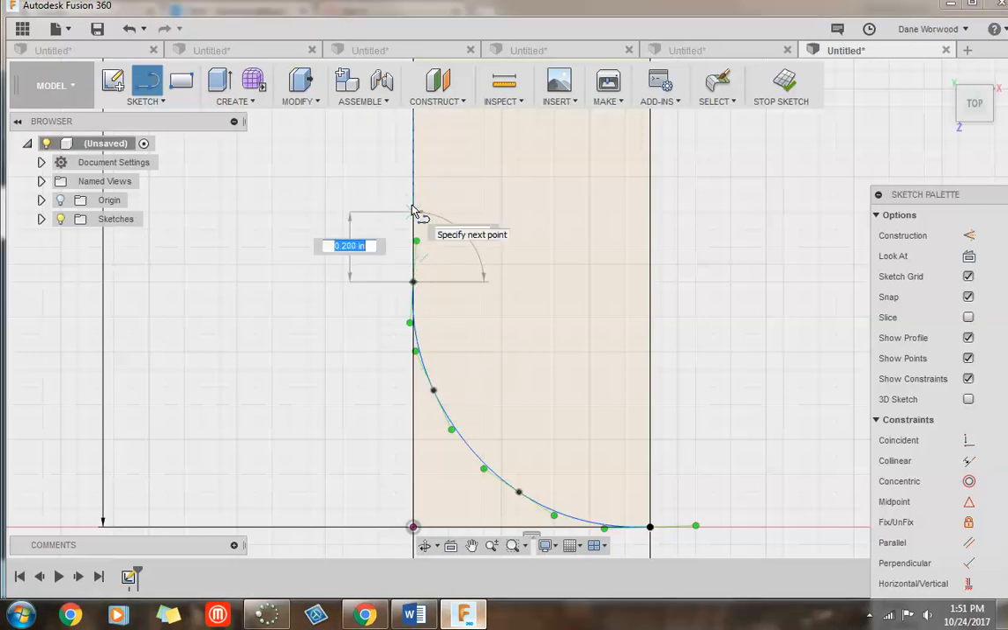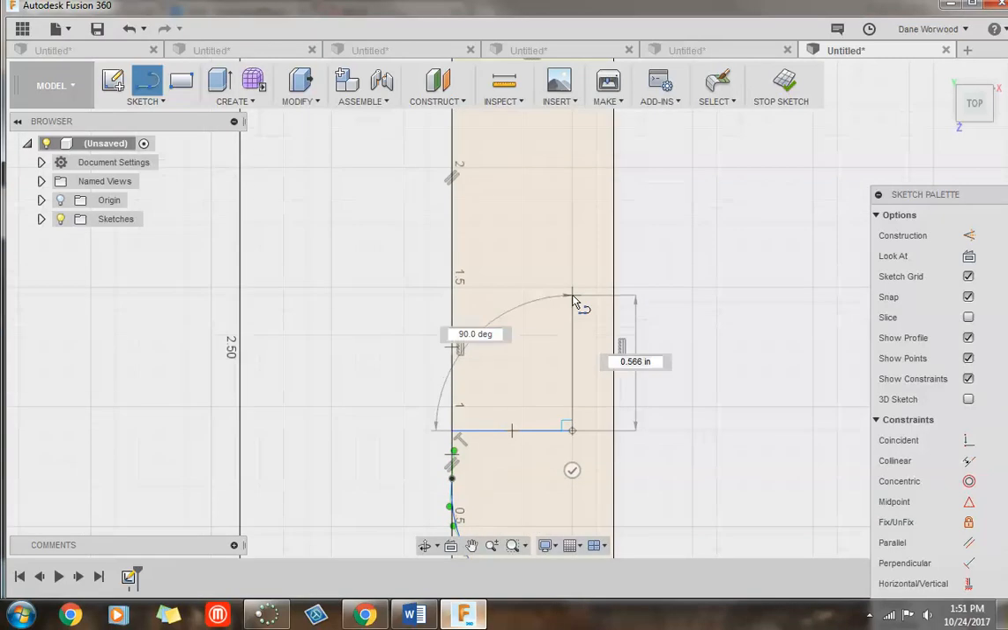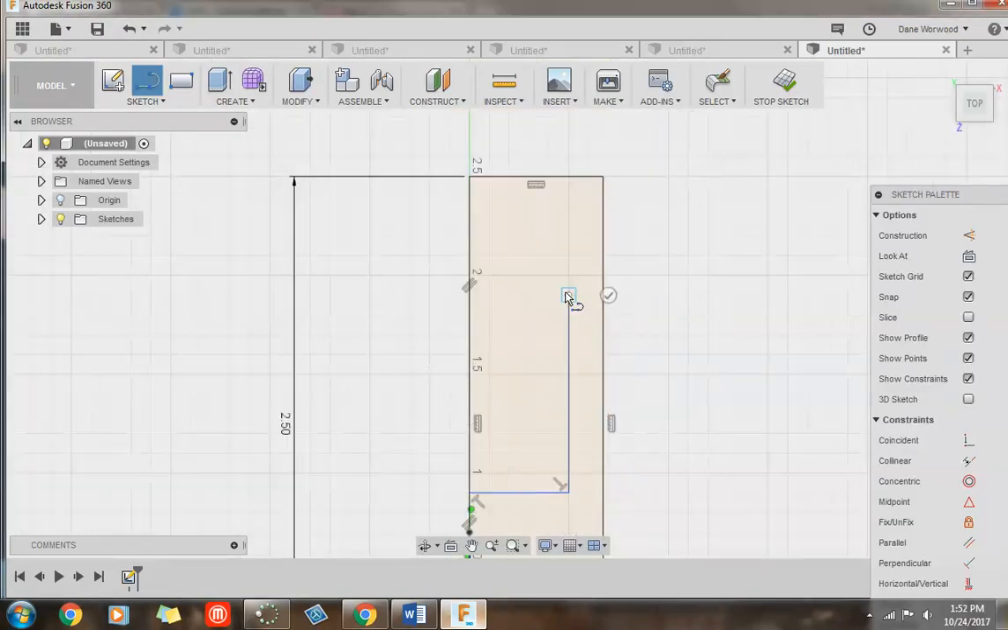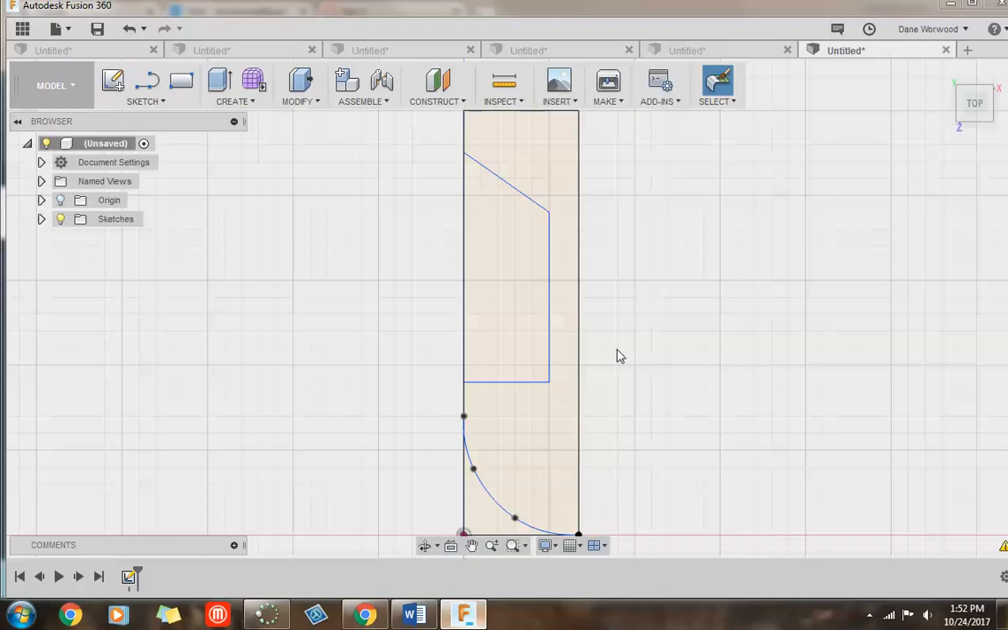Go down, make a little flat spot. Click again where you left off. Go in. Come down a little ways. And come up. Something like that. That's going to be the fins of our projectile. This is going to be the front of it. Go ahead and hit stop sketch.